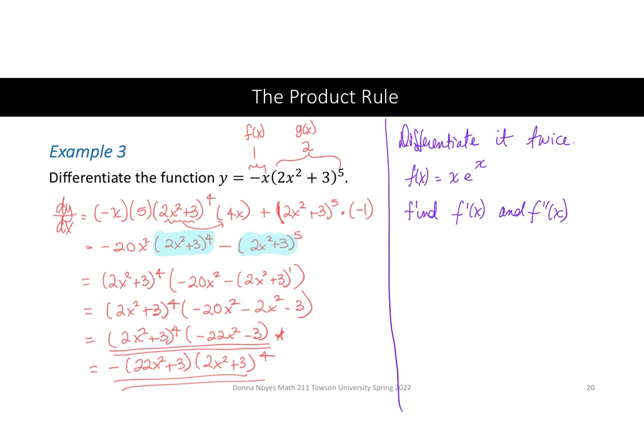So I want you to try this problem, and if you've made it all the way to the end of the video, I'm going to have you bring your solution to class on Tuesday. All right? And then we will go over it from there. Okay?